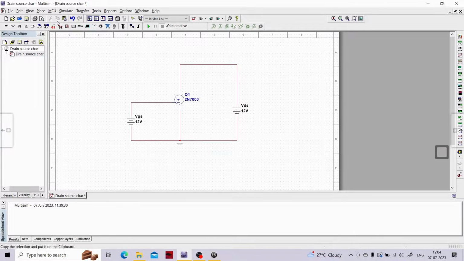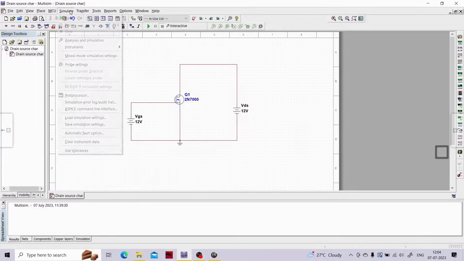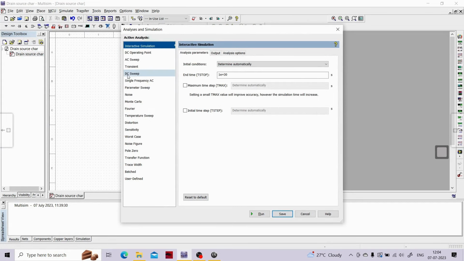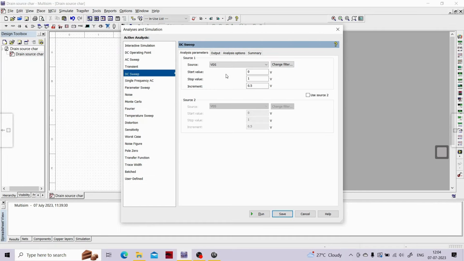Great. Now again go to simulate, click on analysis and simulation, and here click on DC sweep. Now remember one thing. We have two options, source 1 and source 2. If you remember, in the case of the transfer characteristic curve, we had only selected source 1. We had unchecked source 2. But this time we have to check source 2 as well. We have to click here on source 2. We have to use two different sources.